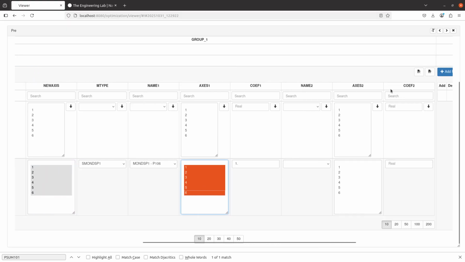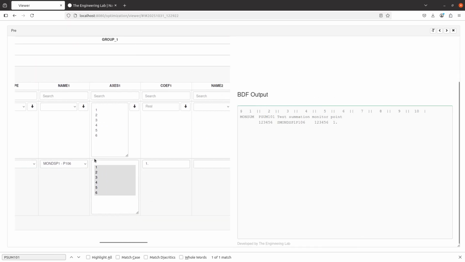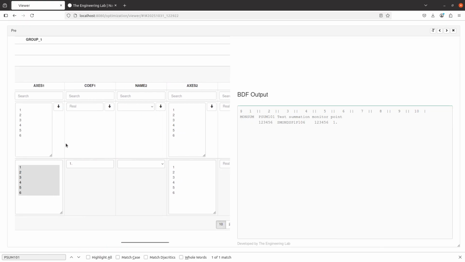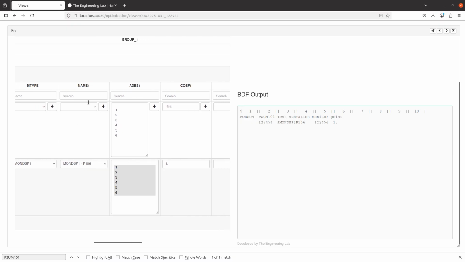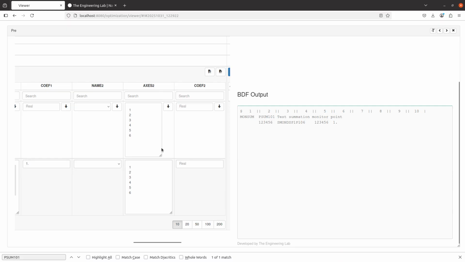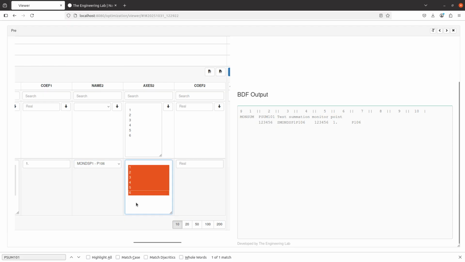Now let's look at the output here. Let's suppose you want to add an additional monitor point. You will scroll to the right. Right now we populated columns name 1, axis 1, and coefficient 1. If you want to add an additional monitor point, you can use these next columns, name 2, axis 2, and coefficient 2. So here we'll select MON DSP 106, select all 3 components, and type in 1. So that's one way of doing it.